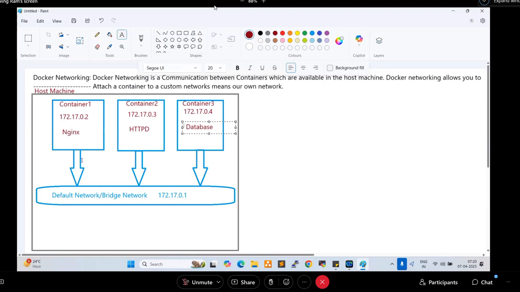So normally in real-time projects, we should not allow inbound traffic to the database containers. If you allow inbound traffic to the database containers, there may be chances to leak the data. That is why we should not allow inbound traffic to the database containers. Understanding, right?